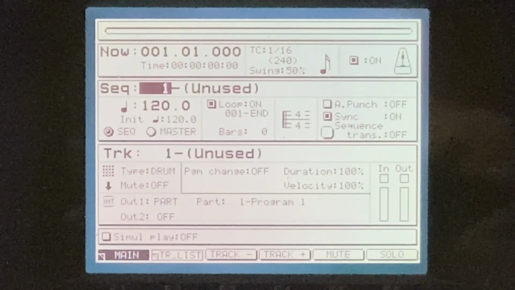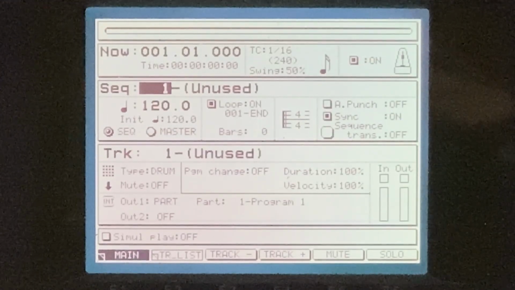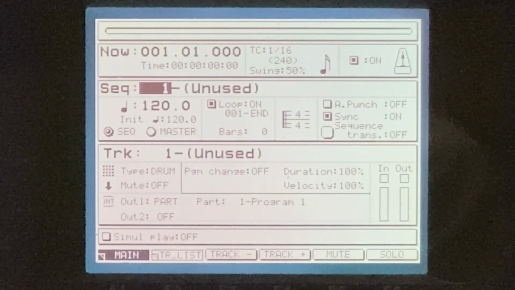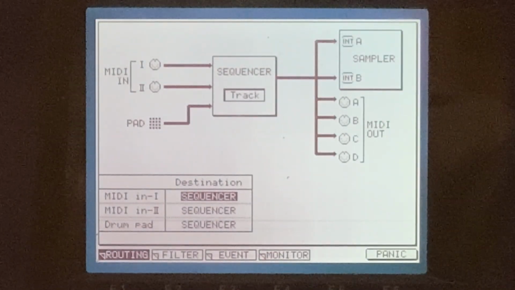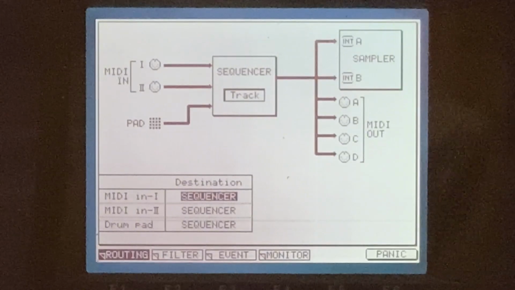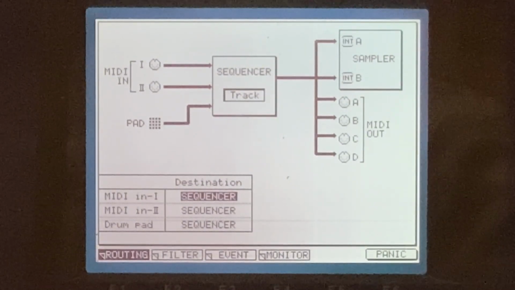So now I'm just about to press this MIDI. So I'm gonna press this right now. So you come to this page here. Hasn't really got that much on it, but I'll go through these options.